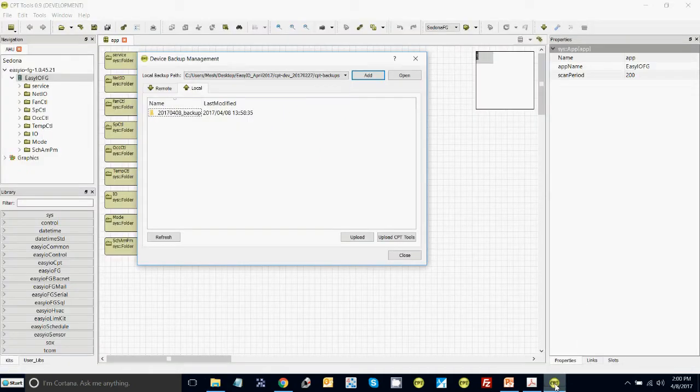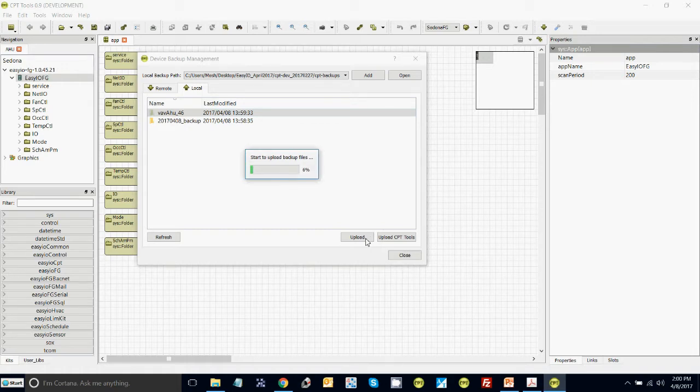So go back to CPT now, and in the local one, the local tab, just hit refresh, and you'll see we now have a VAV AHU. What I want you to do now is hit the upload button. Now I know some people might find that confusing. They might think, isn't that a download? Well, actually, we're following the IT industry, and they refer to it this way. In the controls industry, we refer to it the opposite way. So what we're doing is we're uploading files from the computer up into the SD card on the controller.